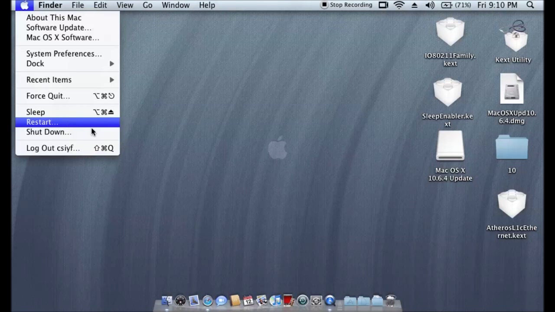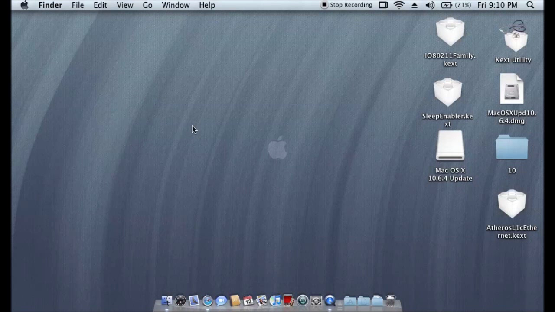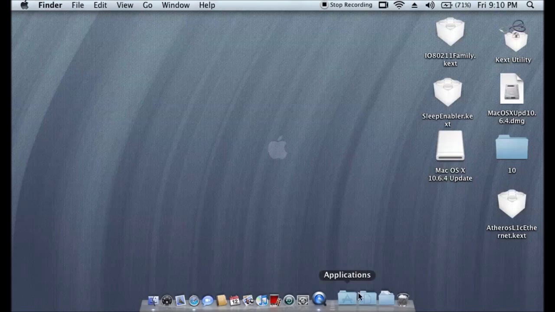Or you can do it manually, but I actually recommend using the installer. I'm just showing you it this way because I don't have the installer open. So then once you restart, you're going to need to plug in your bootloader USB and your iATKOS USB. That is very important.